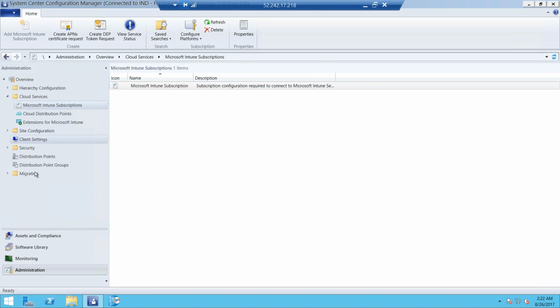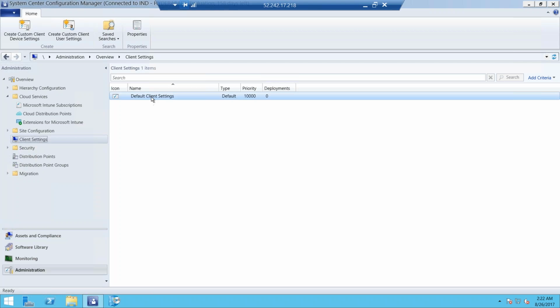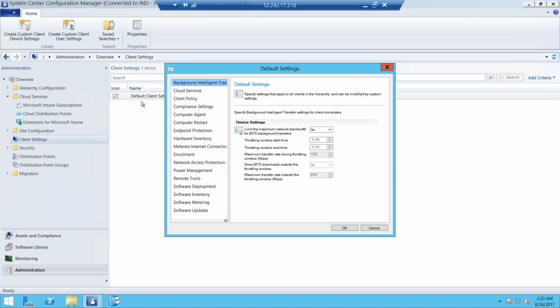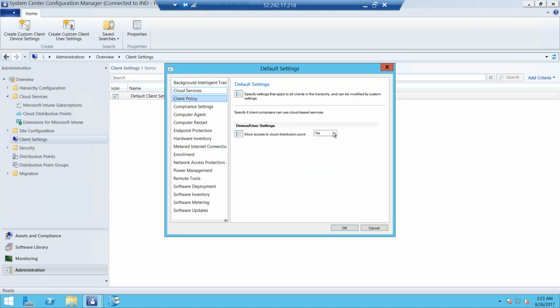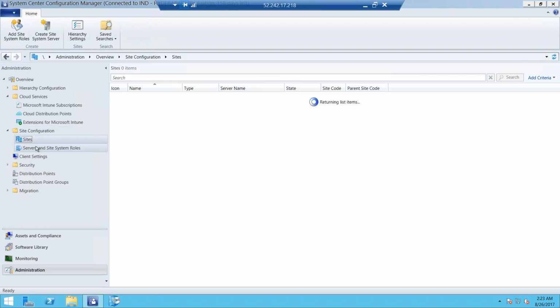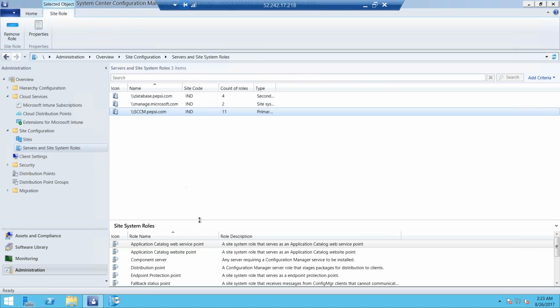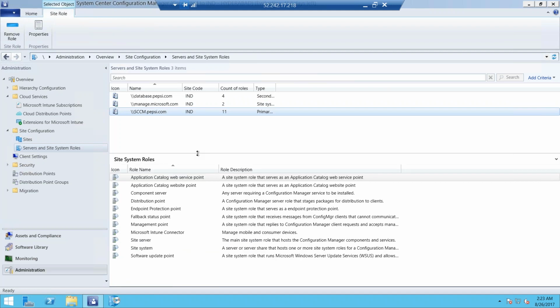Trimal, are you able to see my device there in your computer, in your SCCM console? Cloud services is yes. I'm just checking if we have configured everything properly or not. Microsoft Intune connector is added.